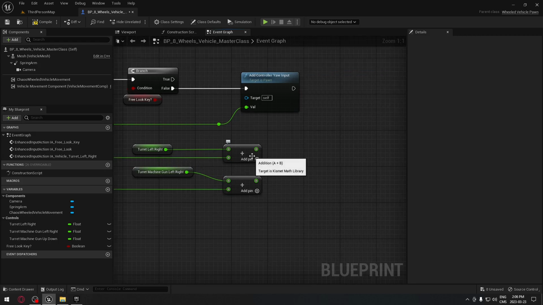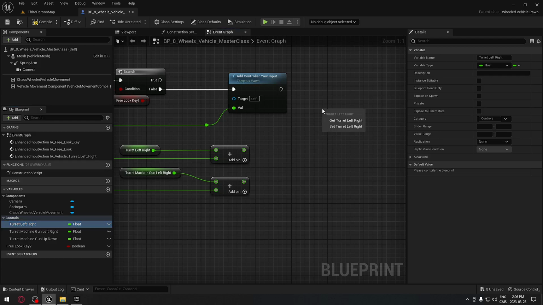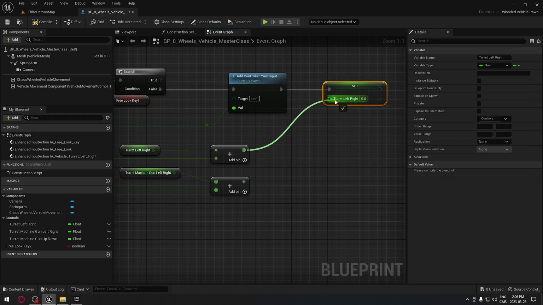From those two plus here, we're going to take our turn left and right. So we can drag our turn left and right here, put it right up here. We're going to do a set. I'm going to put it up here. I'm going to plug this to our controller yaw input. And a turret left and right here. We're going to take the plus and plug it up here.